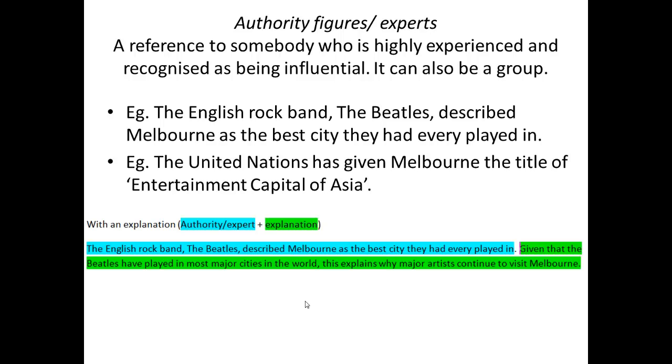Once more, we want to make sure we explain these paraphrases, and we can see that here in the green. So the Beatles described Melbourne as the best city they ever played in, and then we have our explaining starting here. Given that the Beatles have played in most major cities in the world, this explains why major artists continue to visit Melbourne.